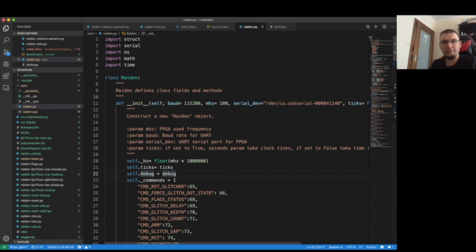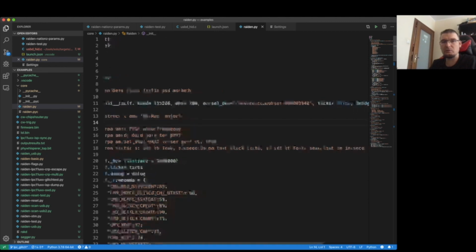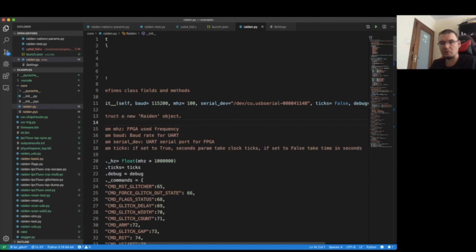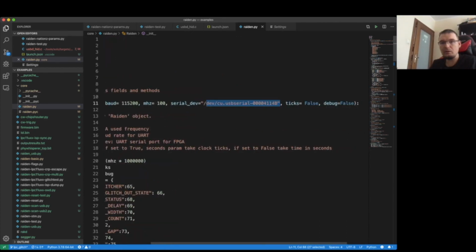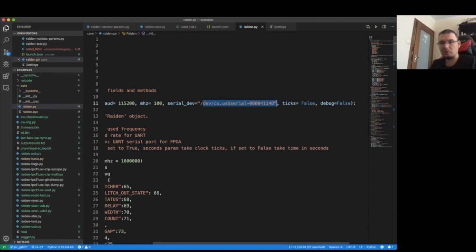So here we have a class Raiden with an init function, which just creates a UART connection, the serial connection. When we create an instance of this class, we specify the serial port we want to connect to, whether we want some debug output to track what's going on, and the ticks option defines whether we want to use clock ticks to set some values, or use seconds.